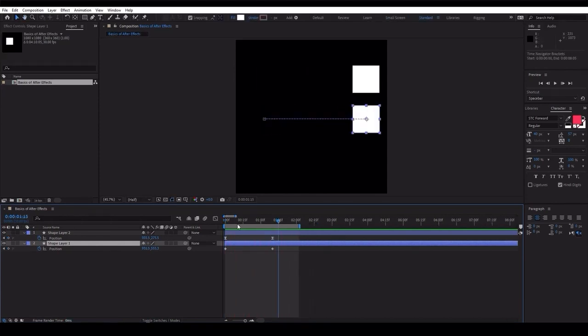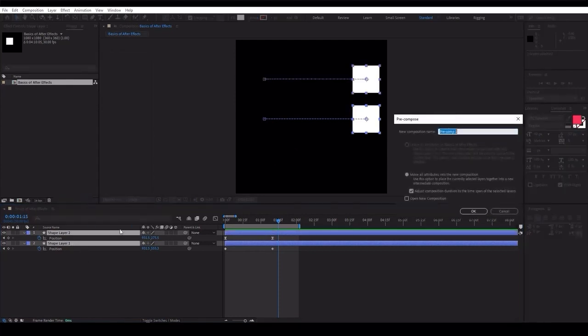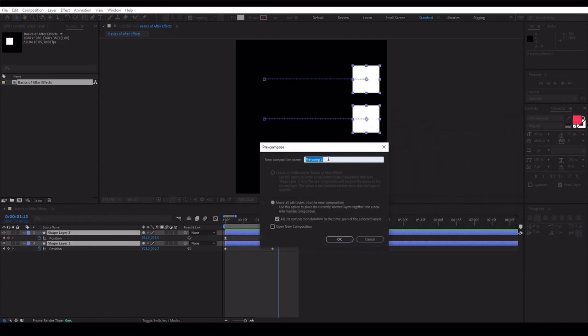All right, now let's group these two layers together. In After Effects, we call it pre-comp. So you can select these two layers, right-click, pre-comp. You can name your pre-comp whatever you want. Let's name it two squares.